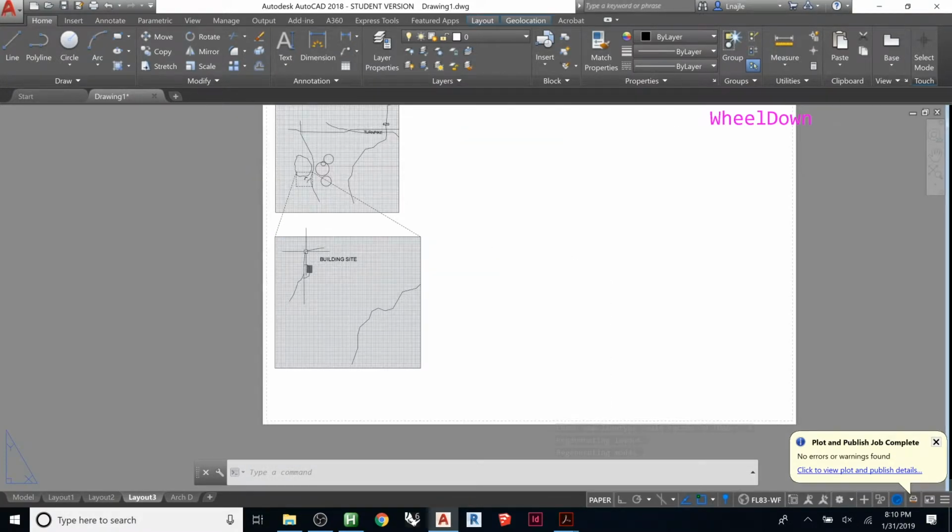So how do we get to this one? This is just our paper space layout that we did earlier. How did you get there? Did you create one already? The paper space or no?